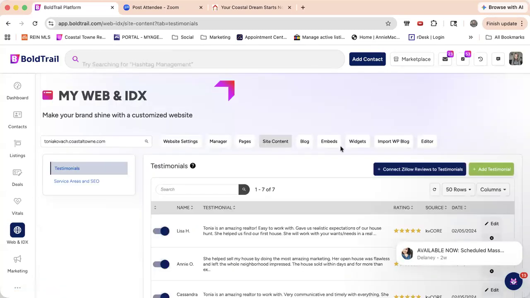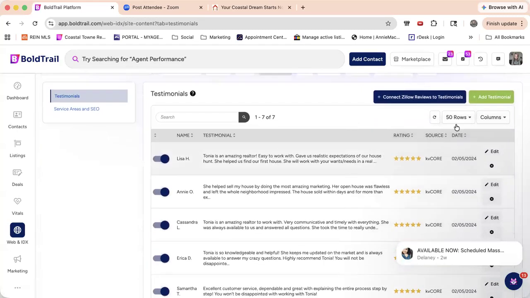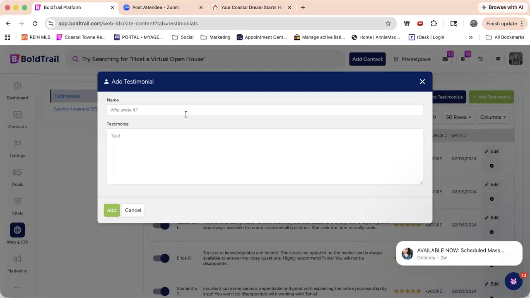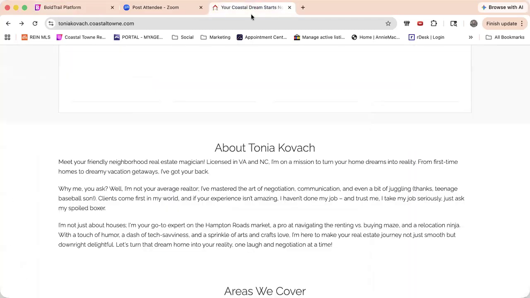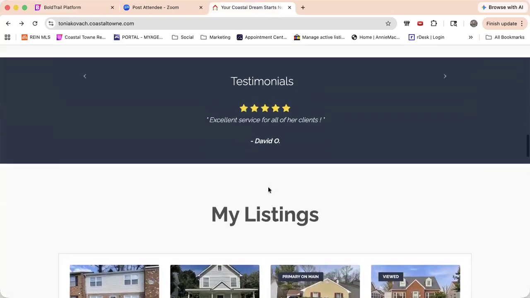If you view, edit, this is where you're going to add a testimonial. You should see that you are connected to Zillow if you had that connected from the previous page. If you want to add your Google reviews, add testimonial. You're going to copy and paste. You're going to copy their name, copy word for word the entire review, paste, and click add. Now that's going to show up on your website under your testimonials section.